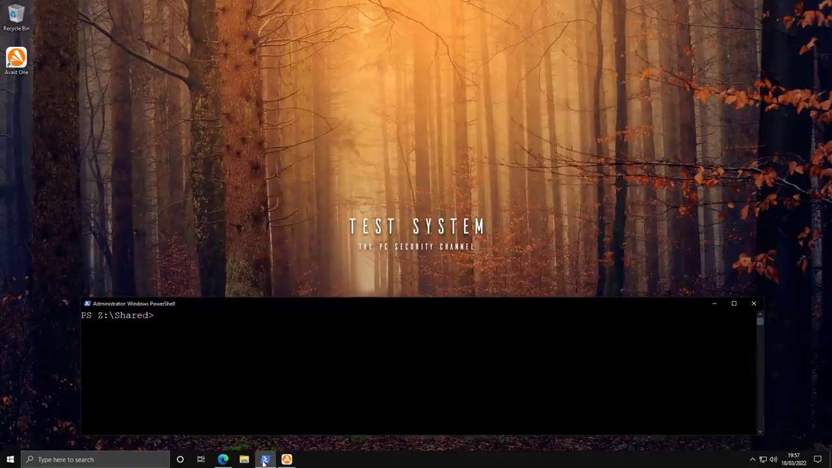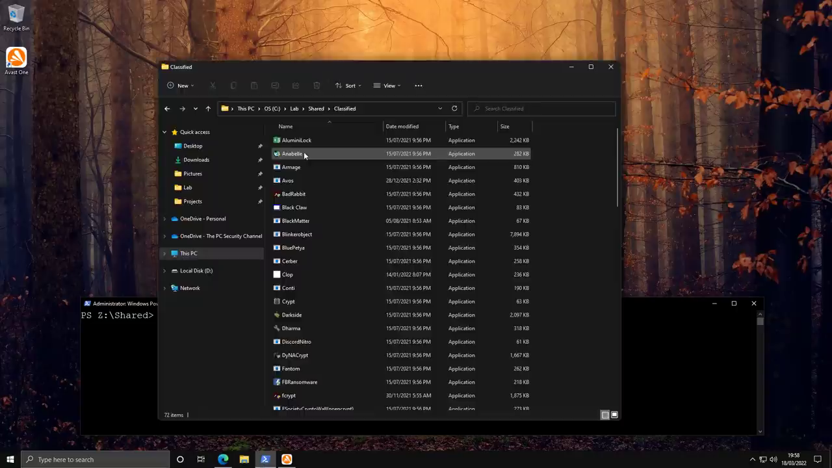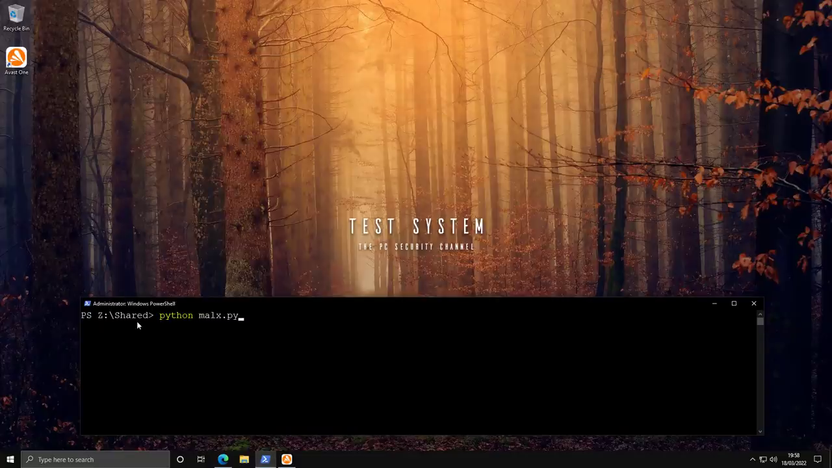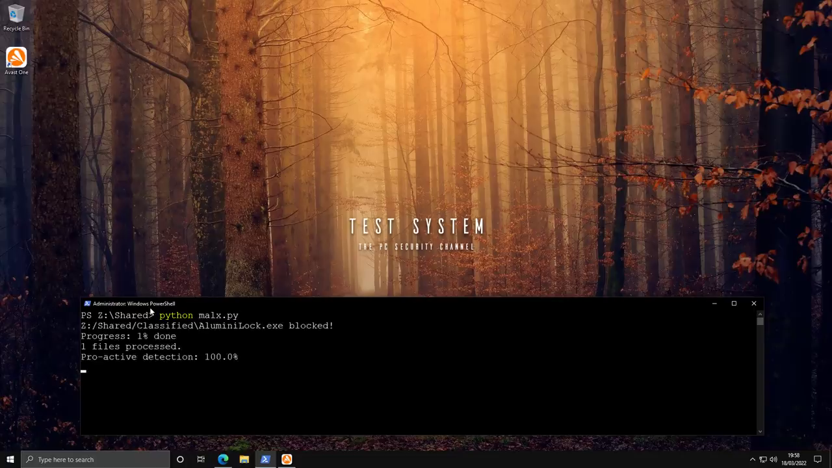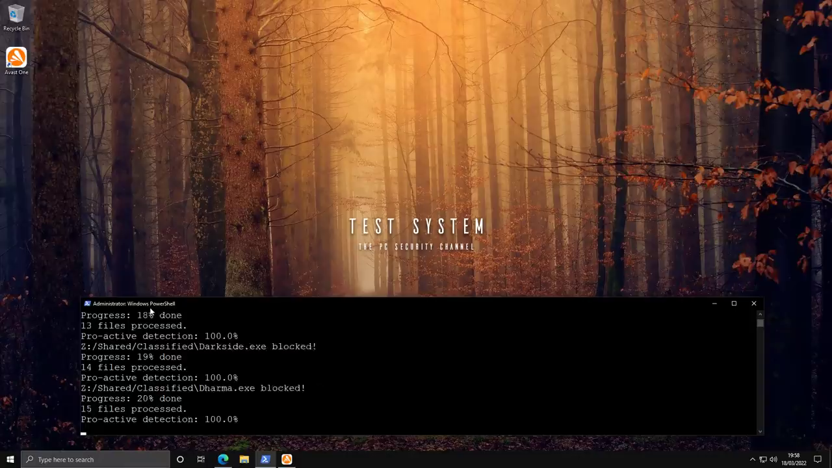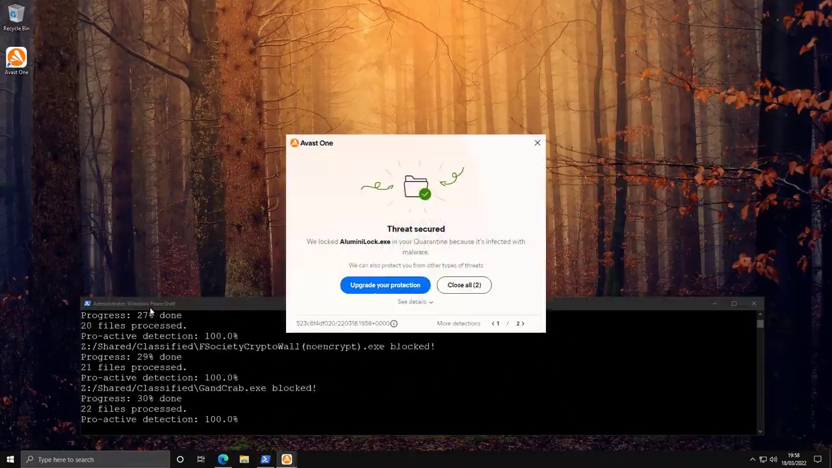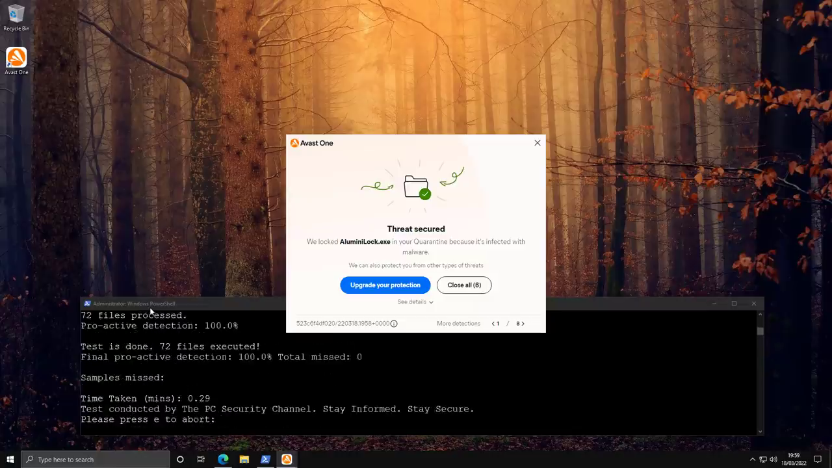So to test that out, we've got some infamous ransomware here in a shared location. We've got 72 items. These are from the last 5 years, pretty deadly threats that have a reputation. We're now going to automate the execution of all of that on this system using our testing tool, Malex, and we'll see what happens. So, Geronimo. So far, so good. Everything seems to be getting blocked, and Avast is giving us these nice alerts saying threat secured. Almost done here, and great. We've got a proactive detection of 100%. So good news. It blocked all of the ransomware.